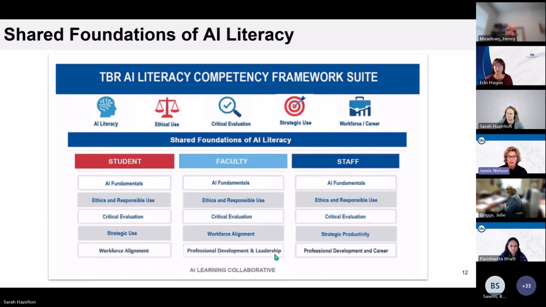And we mentioned those earlier. So those are a little different than what you see in student and in staff. Under staff, you've got strategic productivity and professional development and career. So a little variation there on the bottom.